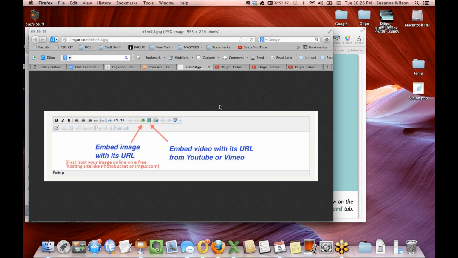Again, on the discussion board, you may have missed this earlier. When you create a post, if you use a flattened image, make sure you use the little tree button to embed your image. You need to host it online somewhere. And if you're going to do the YouTube version, you want to use the little button that looks like a film strip. You see there on the screen, we've made a little graphic for you about that. And again, FSO support can help.